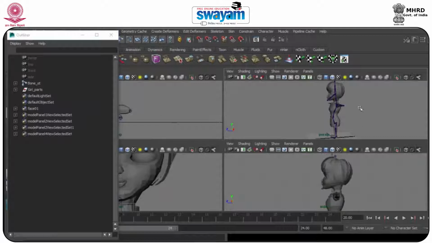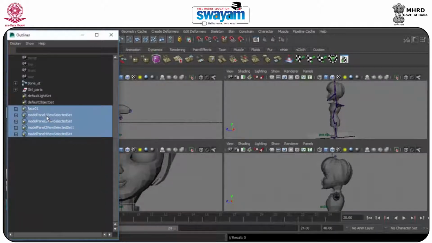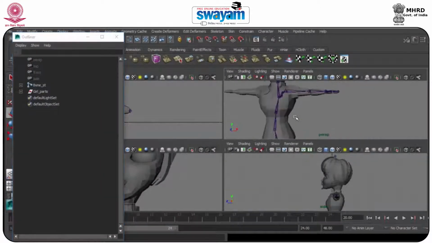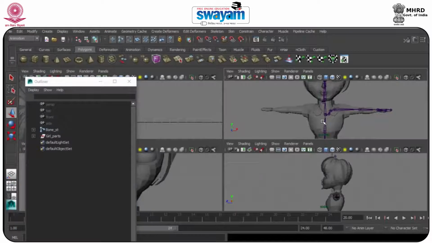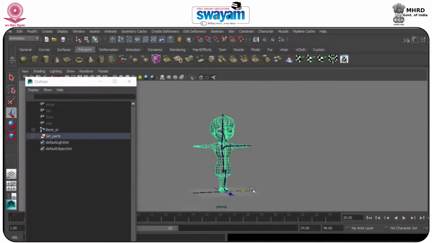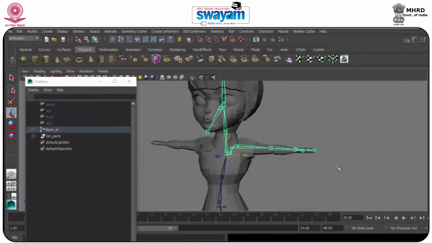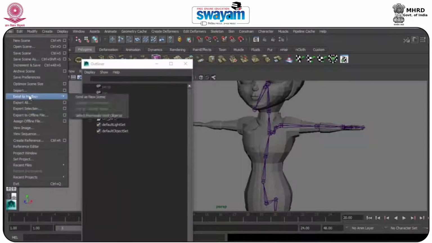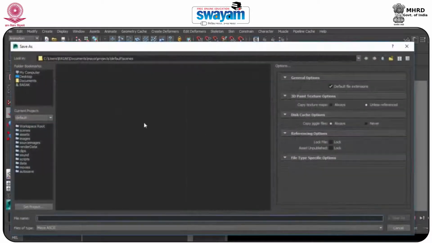This is the default light which is visible, and I think these things need to be deleted. Okay, so now what I have here is a complete model with bones system, and each and everything is kept over here. So make sure that you're saving your file.